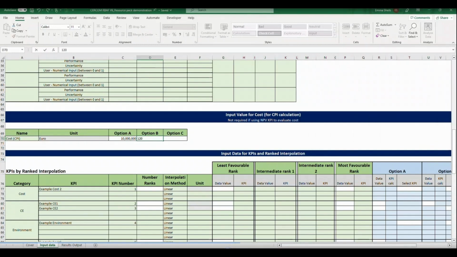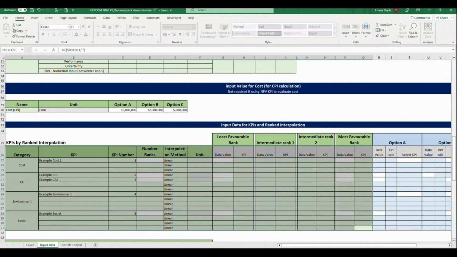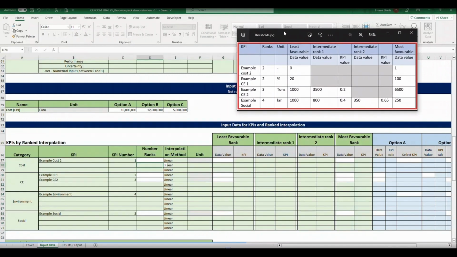The next section is to input data for ranked interpolation for the additional KPIs. The section in green will be completed for each category first, defining thresholds to map specific ranks to KPI values. Following this, the specific measurement values can be entered for the scheme options being considered to calculate KPI values. For example cost 2, two ranks are selected. 0 and 1 are entered as the data values for the least favourable rank and most favourable rank. Similarly, for example CE1, values of 20 and 100 are entered, corresponding to the percentage of recycled material. These threshold values automatically correspond to KPI values of 0 and 1.